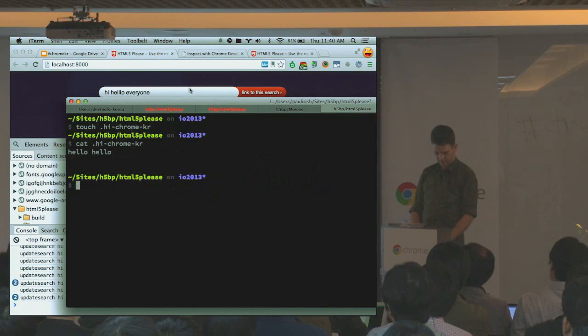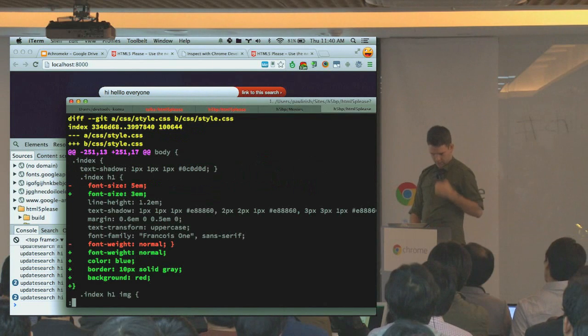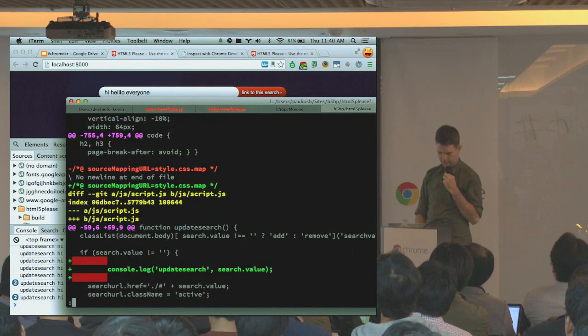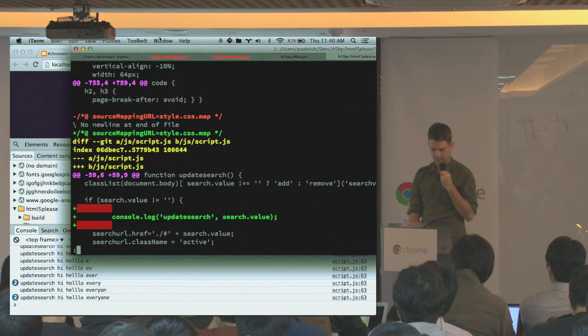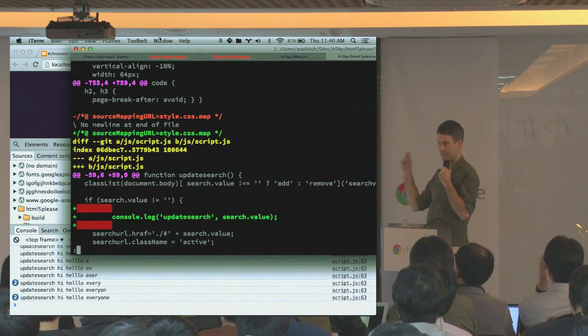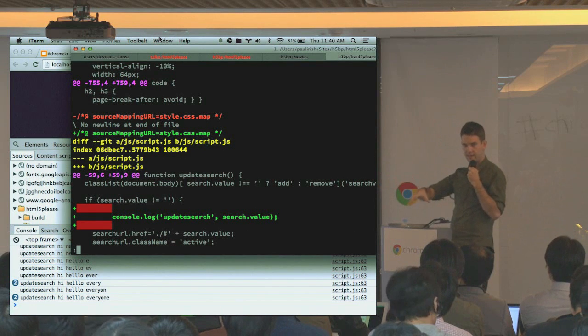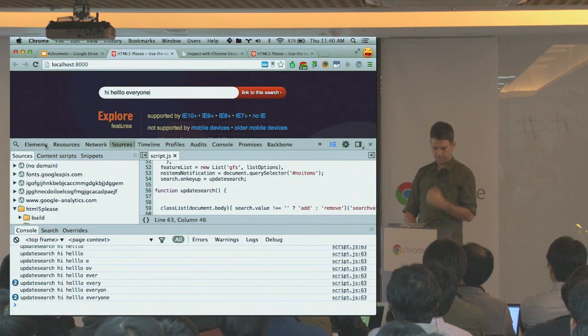And now if I go over, and I'll just double check, here's my changes that I made to disk on the styles. And yep, here's my change down here to the JavaScript. So this is nice because I can go really fast. I'm not refreshing the page. I'm changing both CSS and JavaScript and persisting all the changes that I like to disk.